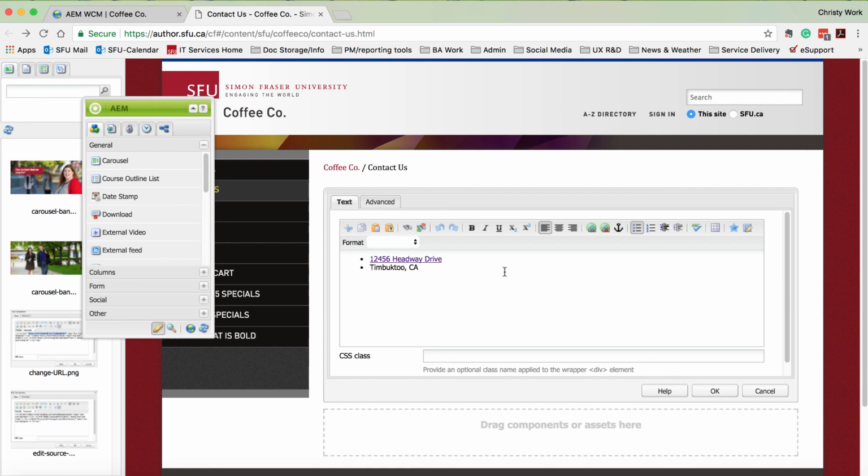One final feature of the text component is the CSS class field. This allows you to input an optional class name that will apply a style to the contents. You simply type the name of the class or style into this field to activate it. A list of available styles is located on our CMS help site.